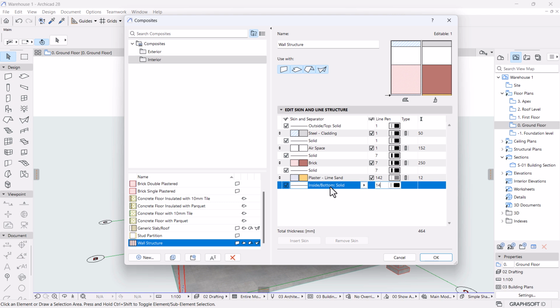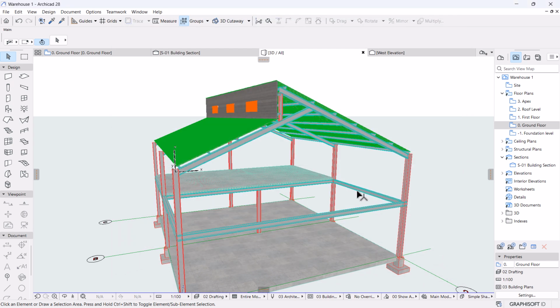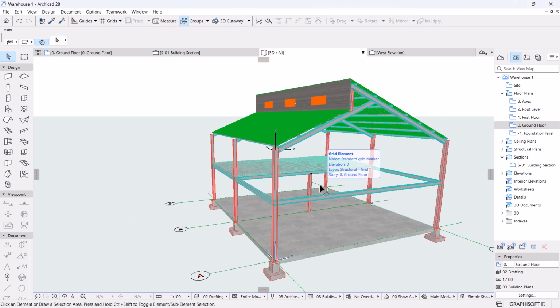This is going to be 142, similar to this, so as to the cladding. Okay, airspace also we're going to have it 152, like that. Then once you're done, finally we can hit OK to apply the changes. Now it's the time for us to place our walls.